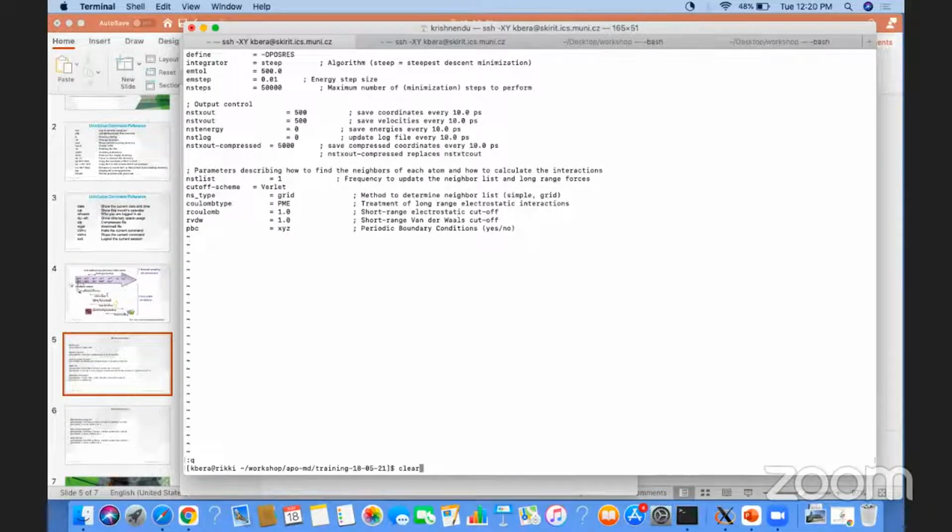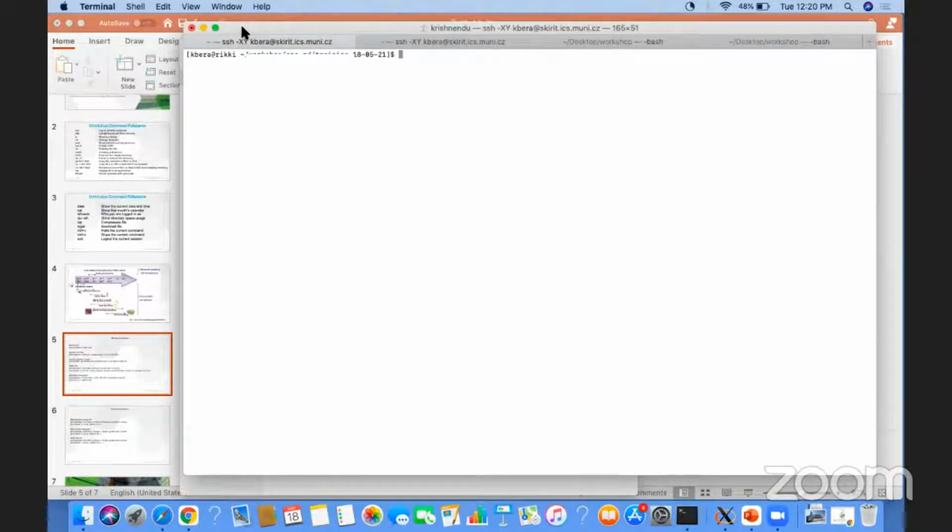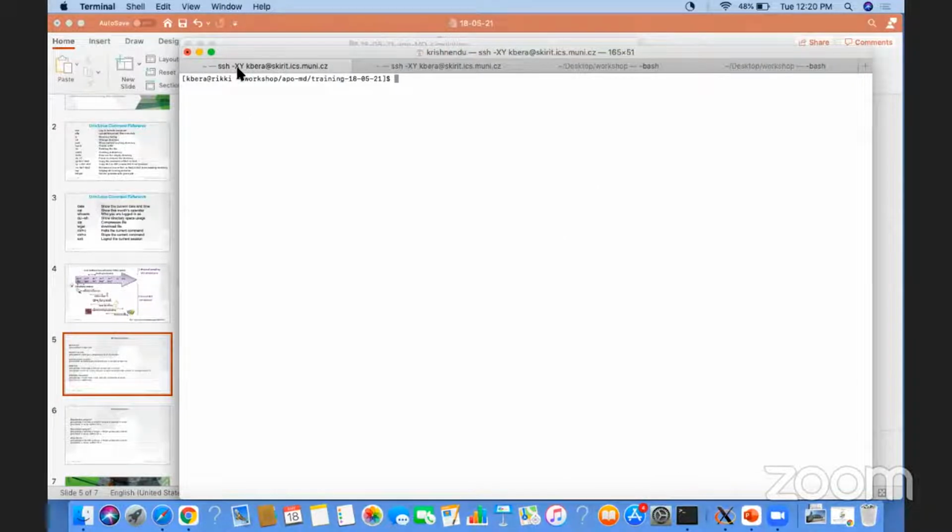Yes, Krishna, continue. Okay, so now we have minimized the system. Yesterday, one question was how we can minimize the system. So this is the way you can minimize your system. Here we have minimized our system after the solvation. You can also minimize your system in the gas state, without solvation.